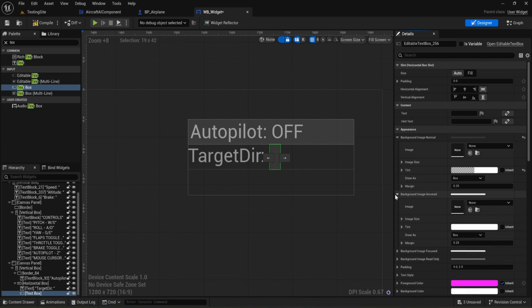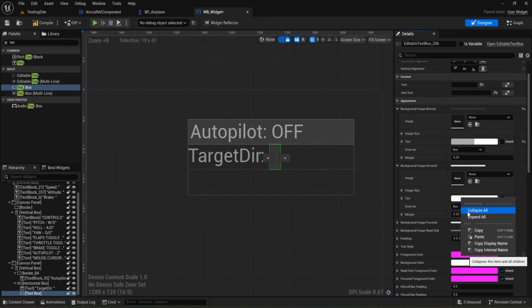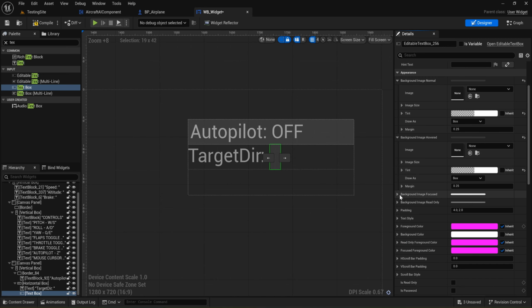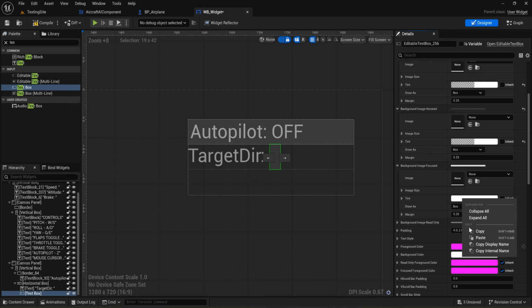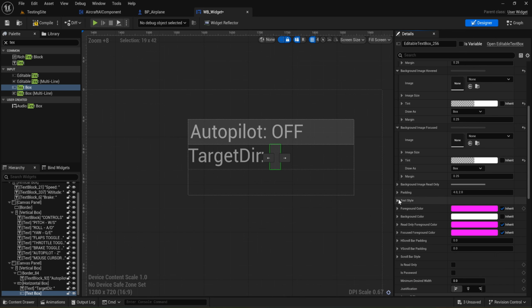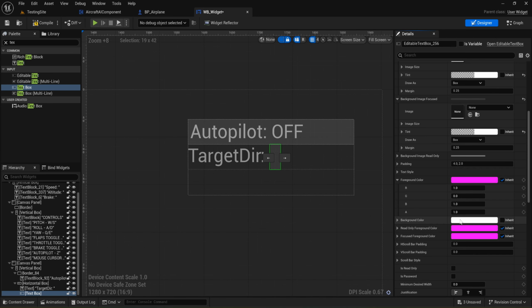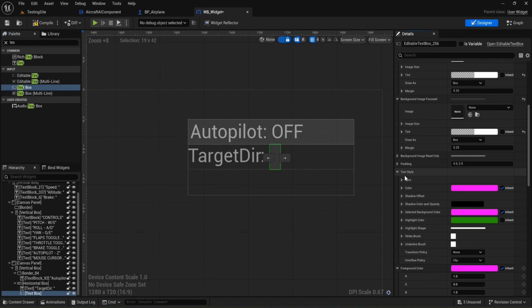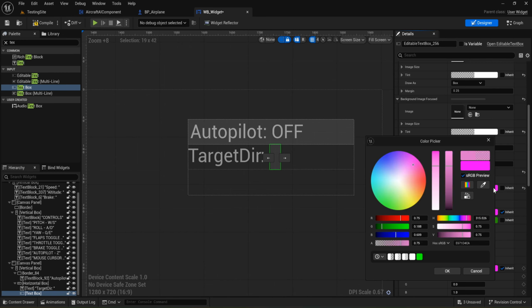Copy this. All the background image, focus, foreground. Foreground, we don't need to change it. We change the text style. This color we don't inherit. We change it to white color.